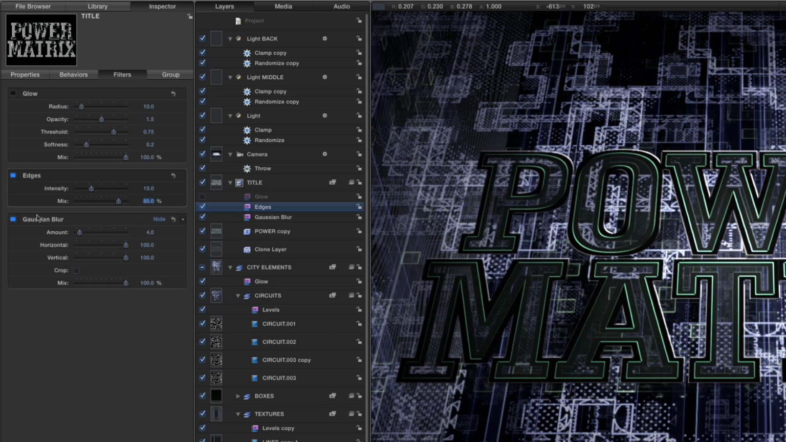Now if I turn off the Gaussian blur, you'll see the reason for it, and that's that we've got this nasty aliasing happening on all the angled edges. But if I add the Gaussian blur at its default amount, that takes care of it.